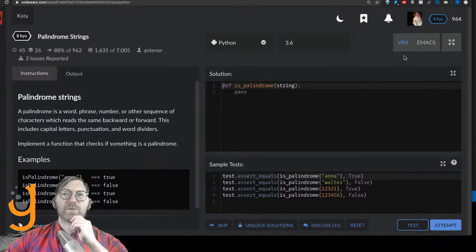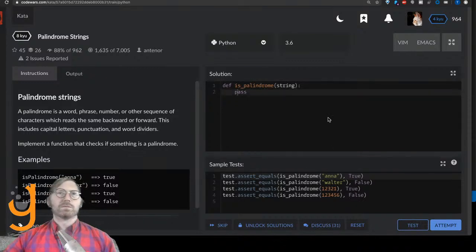1, 2, 3, 2, 1. 1, 2, 3, 4, 5, 6. Okay. I wonder if this includes capital. Okay. This is simpler than the last palindrome one we wrote. So return, let's say string, is this equal to string [::-1]? If these two things are the same, then this is going to evaluate to true.